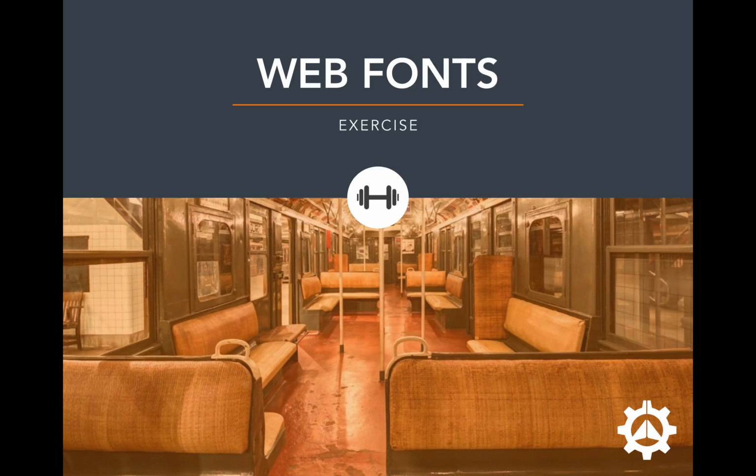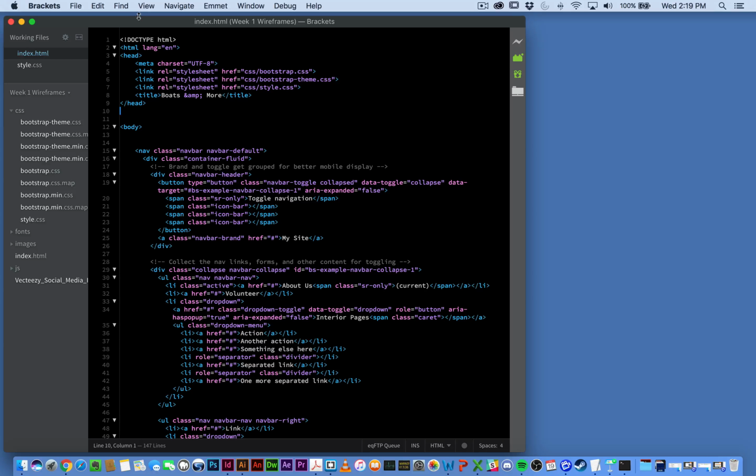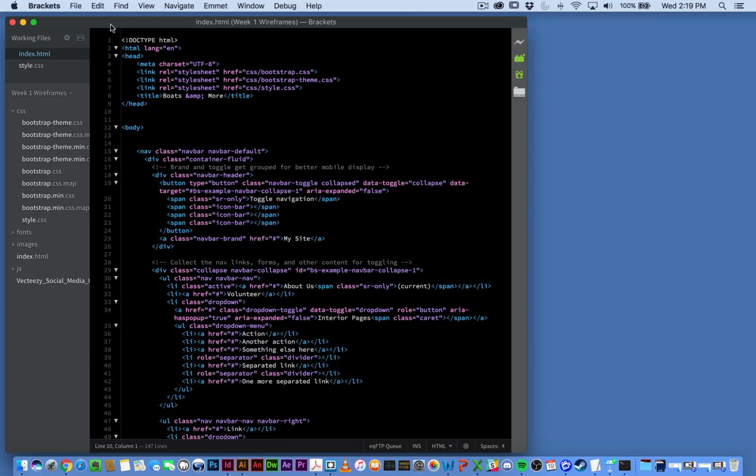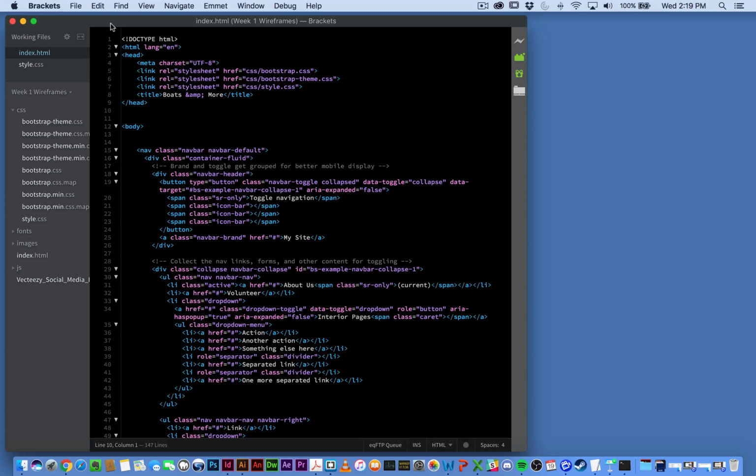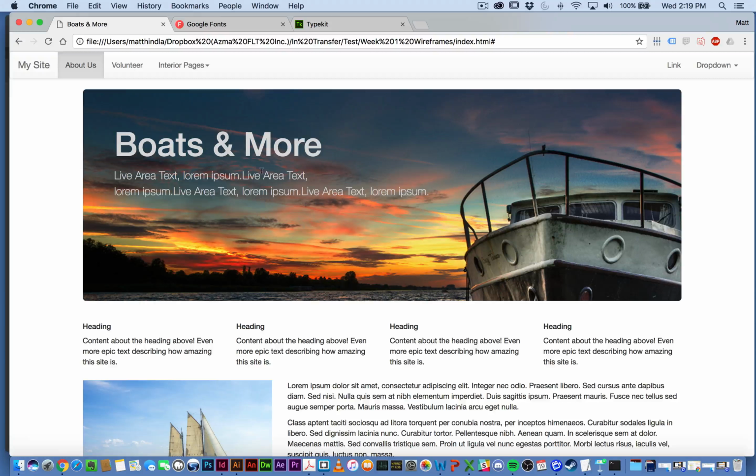In today's exercise, we're going to take a look at utilizing some of the different web font solutions that are available to us, such as Google Fonts as well as Adobe Typekit. So I'm going to go back to my trusty Boats and More website that we've been utilizing this month. And currently, I'm just using whatever default typefaces are established in the Bootstrap CSS file.